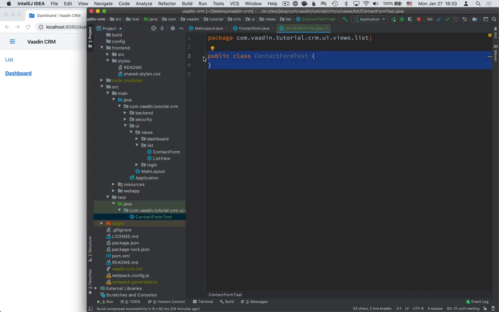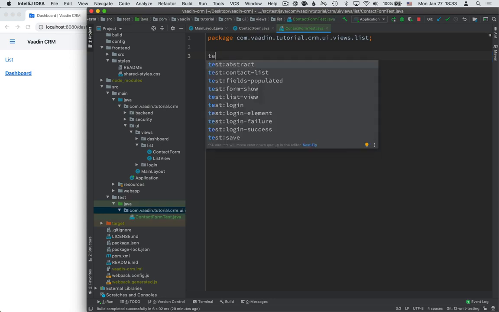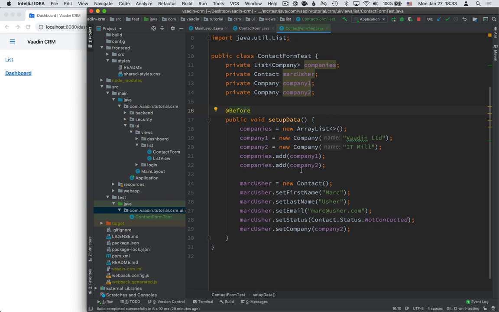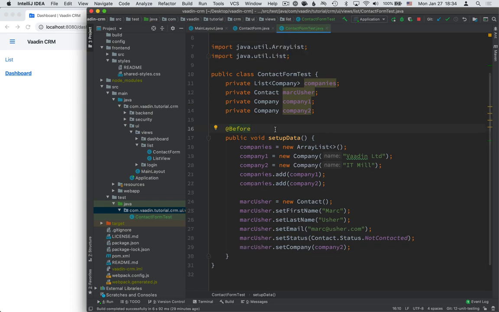All right, so let me use a little bit of pre-baked code here. And here for the Before annotation, we're going to use the org.junit import instead of the AspectJ. Just make sure that you get the right one. So what we're doing here is we're setting up some test data. The method here, annotated with a Before annotation, will get run before each test. And here we create a list of companies and a contact that we know, so that when we write the tests, we have known results that we can assert are true.